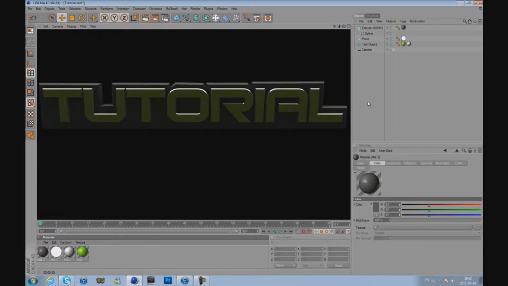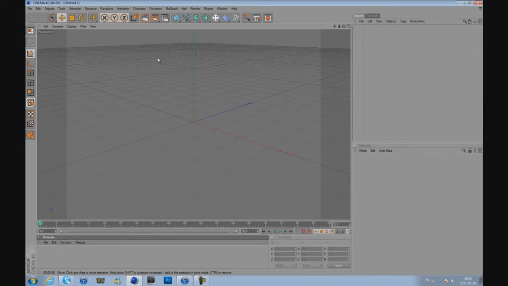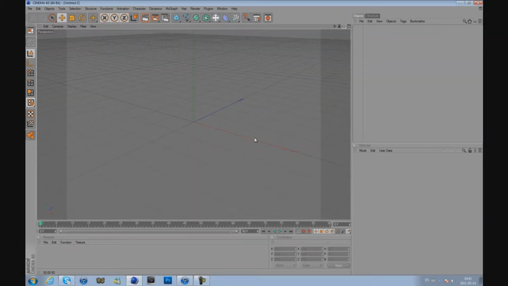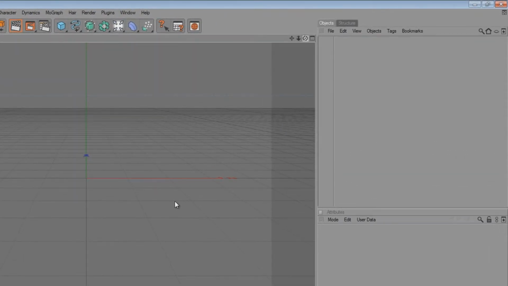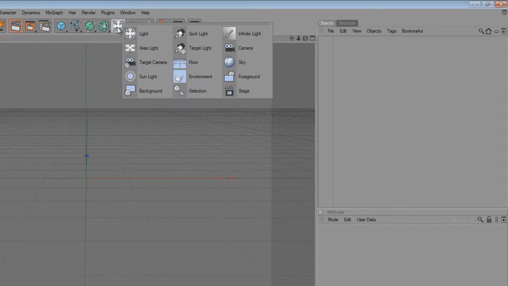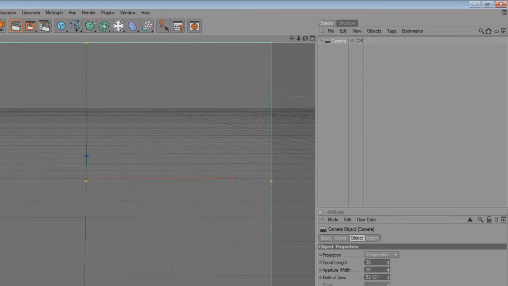So let's open up Cinema 4D, and this is what we're going to be creating, this gray part behind the text. So let's start out by creating a new project. You start out by aligning our view like that, and placing a camera by clicking the light button here, click and hold, and click on camera.